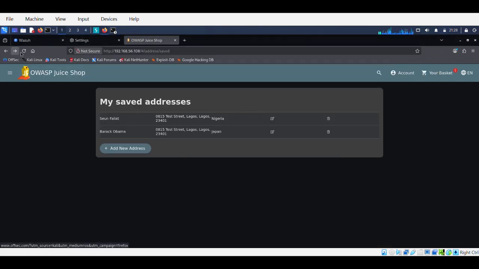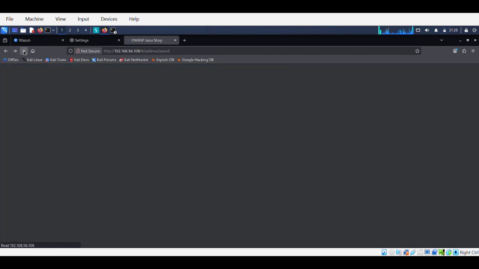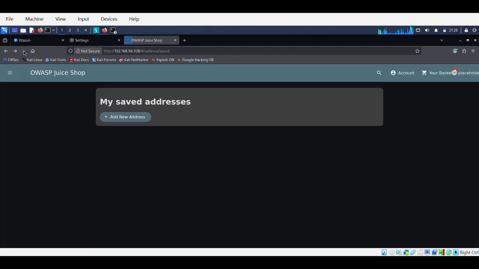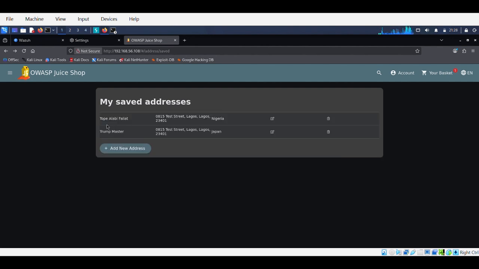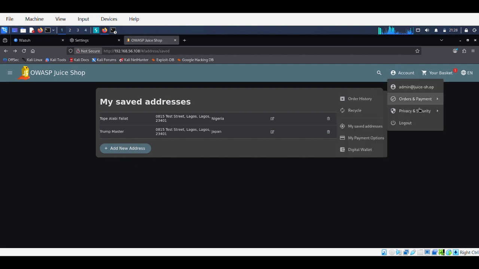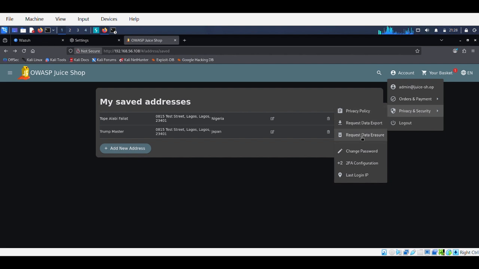So from here, let's refresh the page and see if it was changed successfully. As you can see, we have Dr. Alabi Familiar was changed and the name for Dean was changed from Obama to Trump Master. So here is vulnerability number 5. Let's see if we can exploit more vulnerabilities.